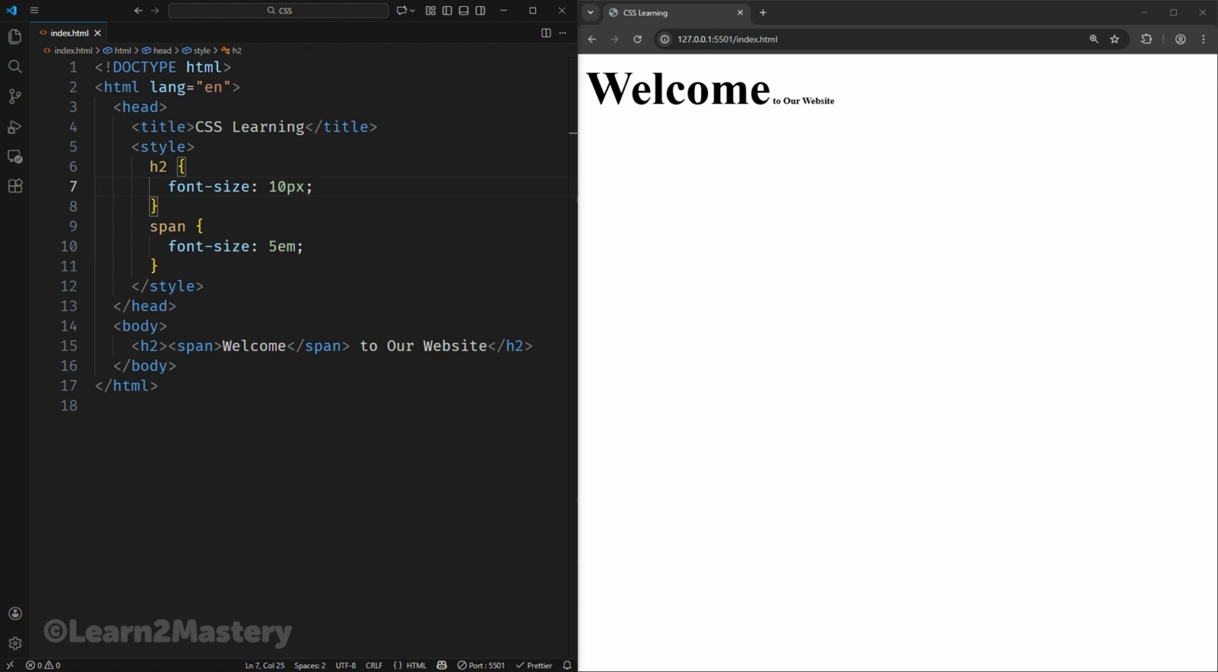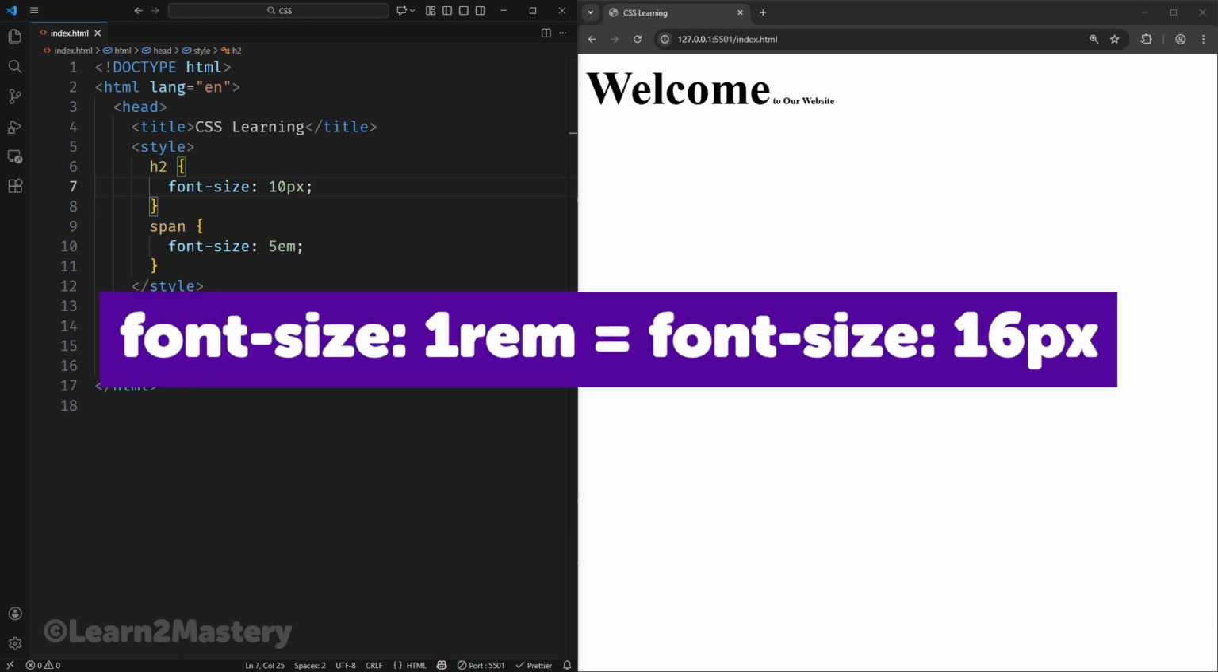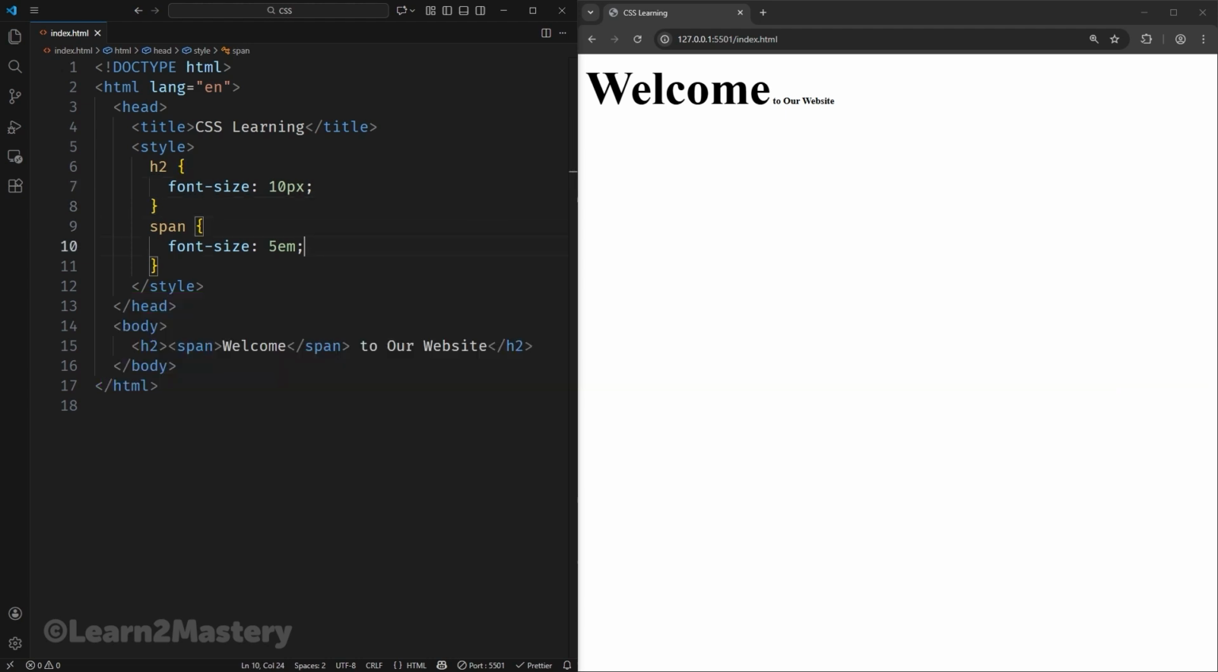Next we have rem. Rem is based on the font size of the root element, which is the HTML tag. By default, the root font size is 16 pixels. So if we set a value to 1 rem, it equals 16 pixels by default. If we set it to 5 rem, that means 5 times the root font size, which would be 80 pixels.